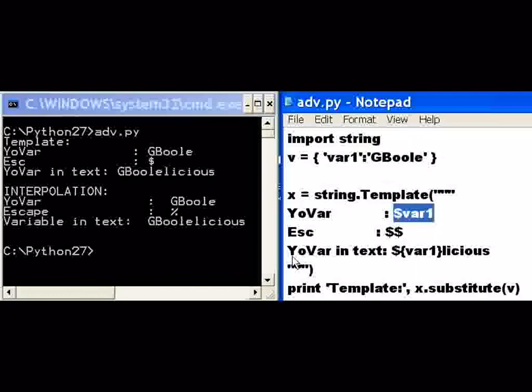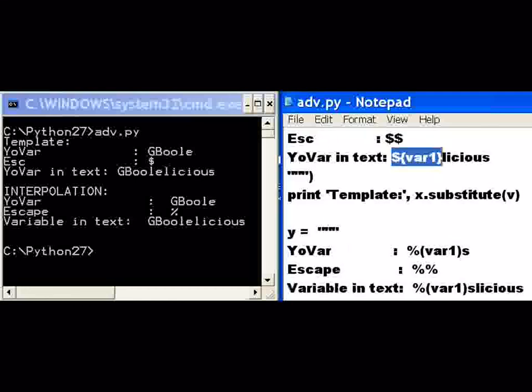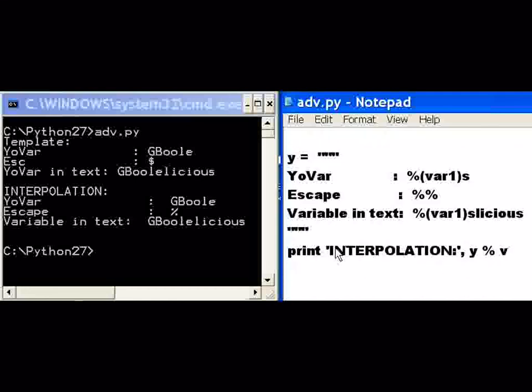Now it goes further on down, sees var, but there's no $ in front of it. Rushes over to here, $var. Okay, curlies are there, that's allowed. And takes gboole, puts them right in there. And the substitution takes place. That's how it's done. Now, the previous way was through this interpolation. Here, once again, you've got a template. 1, 2, 3 quotes. Here's yovar, escape character, and variable and text. And this time, the escape character is not the $, but the %.